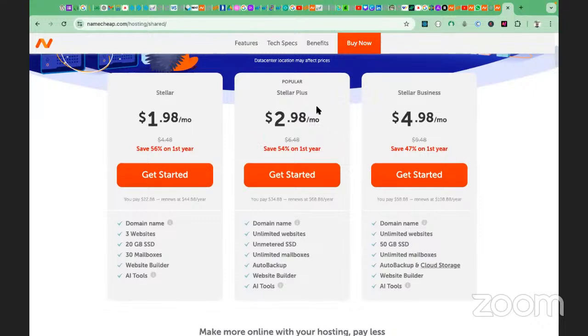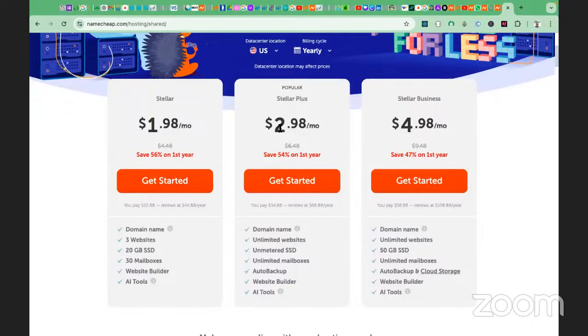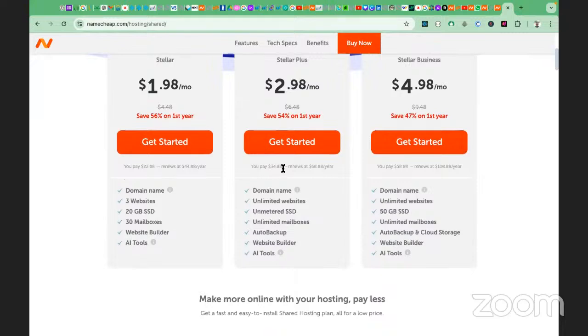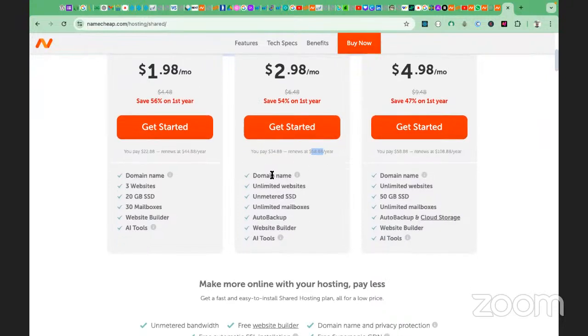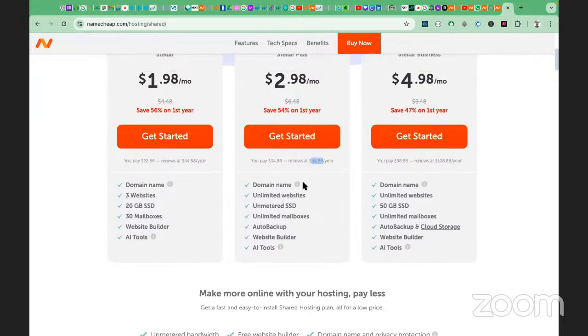However, with Stellar Plus, you pay slightly more, right? $2.98 per month, which amounts to $34.88, and it renews at $68. It also gives you a domain name, like you're able to, of course, buy a domain name on it, and unlimited websites, right? So let me just explain at this point how you can make money. That's what I said I was going to talk about.